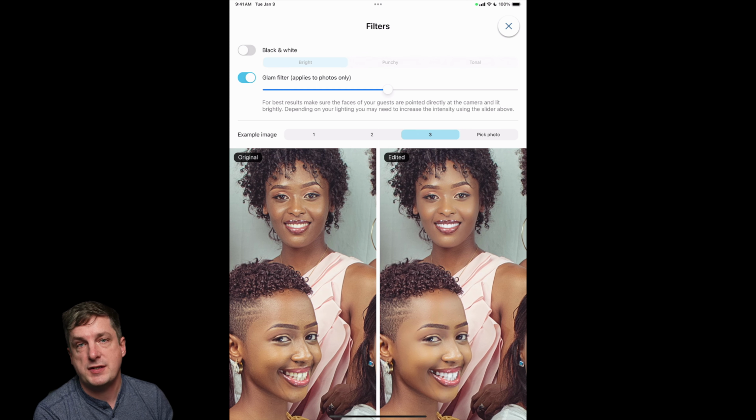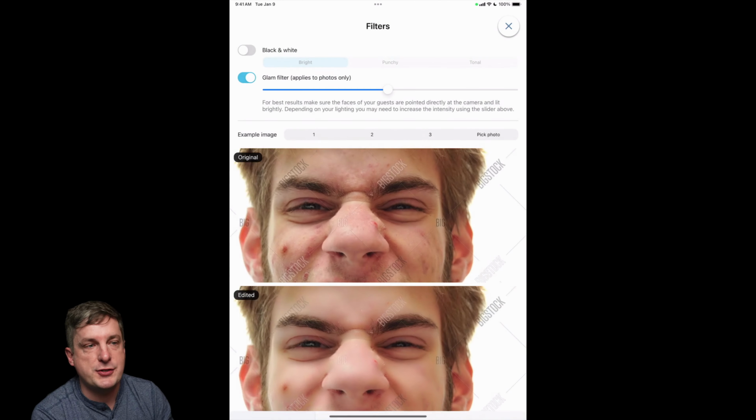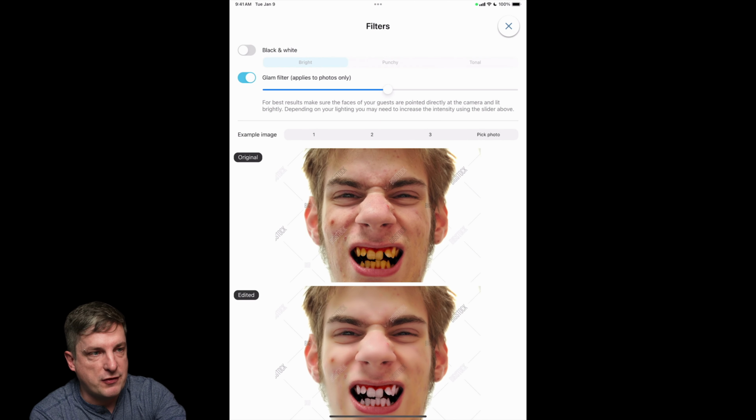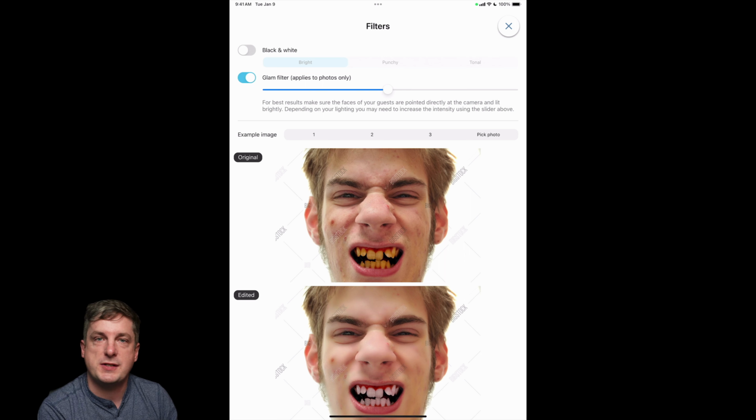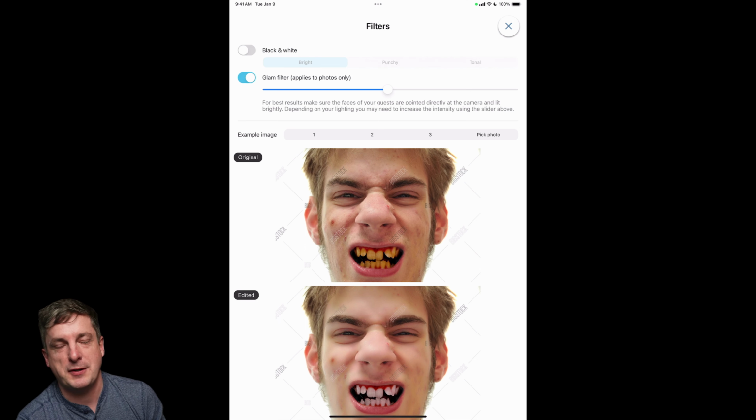Okay, that's fine for these example photos, but let's go ahead and pick some real photos. Let's start off with a really challenging example. This is one of our horror show photos that we used when we built the Glam Filter. Lots of acne, terrible teeth, a face, as we would say, a mother could love.